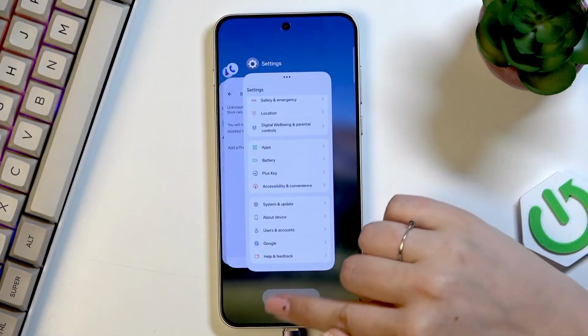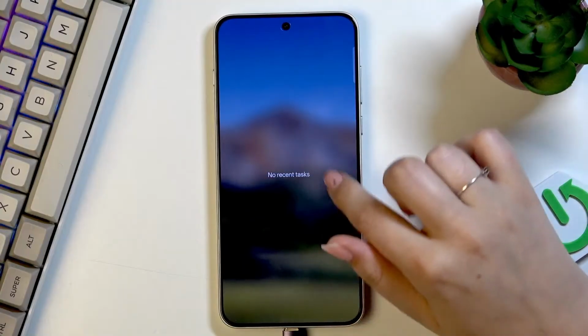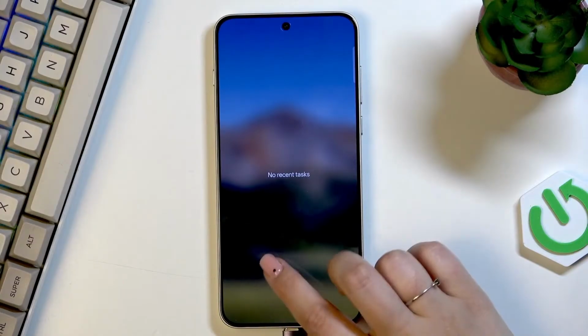So all we have to do is to simply tap on Close. Now we can go back to the recents again, and here we've got no recent items, which means that we just successfully closed all background apps.